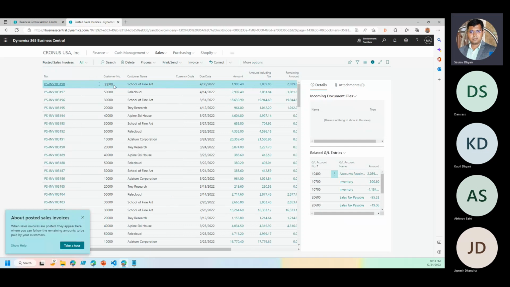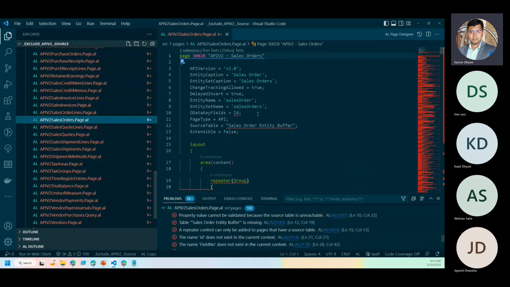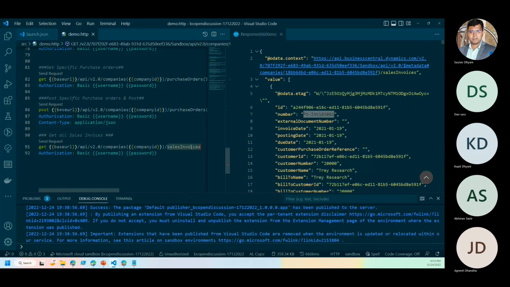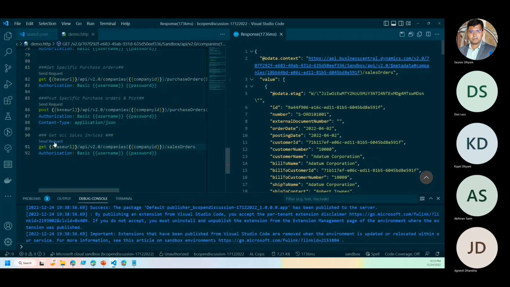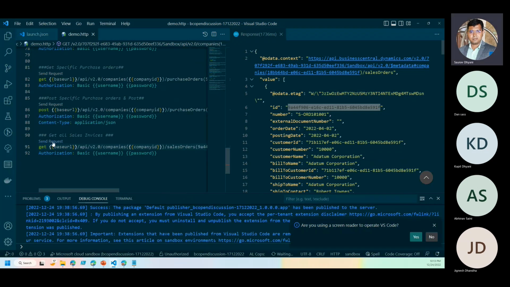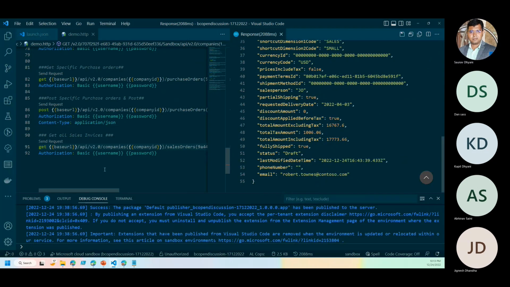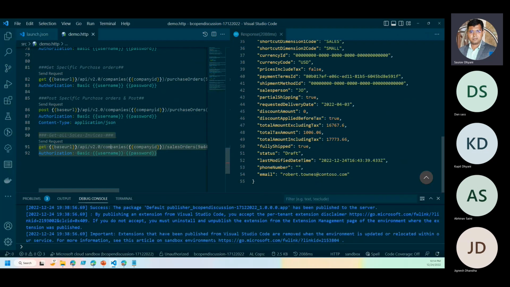But let's do a sales order. Is there a sales order one? Okay, here it is. Sales orders. Okay, I see one. Let's pick the first one just to keep it simple. Okay, so I should get one at this point. Okay, and now let's try to post this.